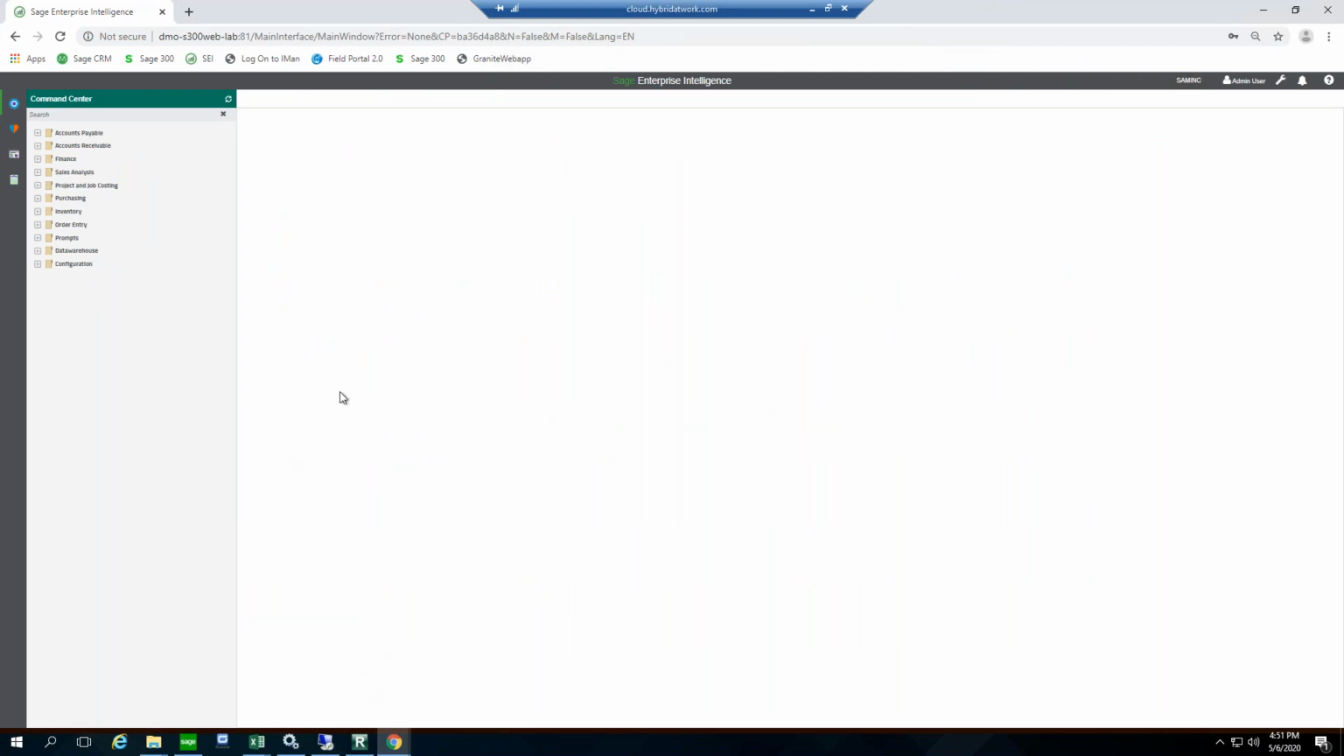So Sage Intelligence is, let me back up, Sage Enterprise Intelligence is another BI tool that's out there and available. It runs in a browser. It also has a whole bunch of pre-configured reports, but obviously it has financial reports that are there. So in this case, I've got a command center, I've got a report center.